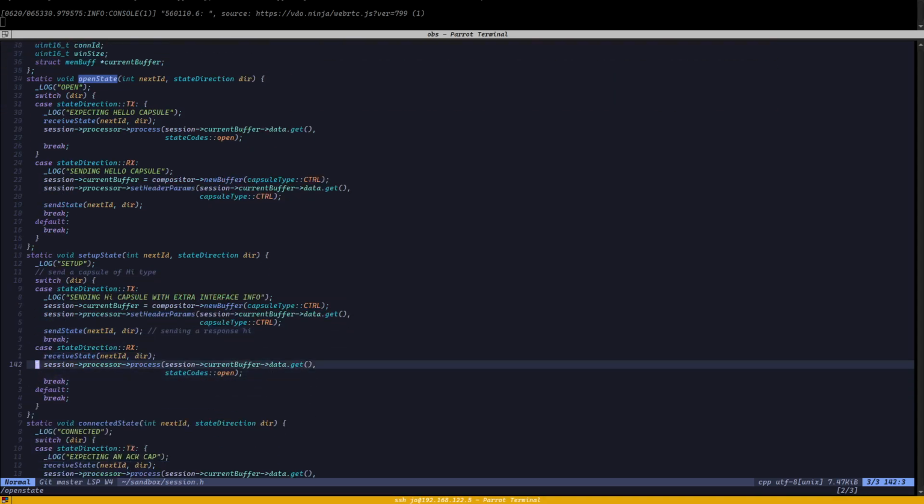In the setup state, you have the TX. I'm using TX for the server and RX for the receiver, the client, just to shorten the number of words. The compositor is the first layer that gives us the buffers that we need. If we need one, we create a new one, set the header parameters, and send it. This sets header parameters, checks the state and says, okay, we're in the setup state, therefore the parameters would be like a hi response. And then we send.